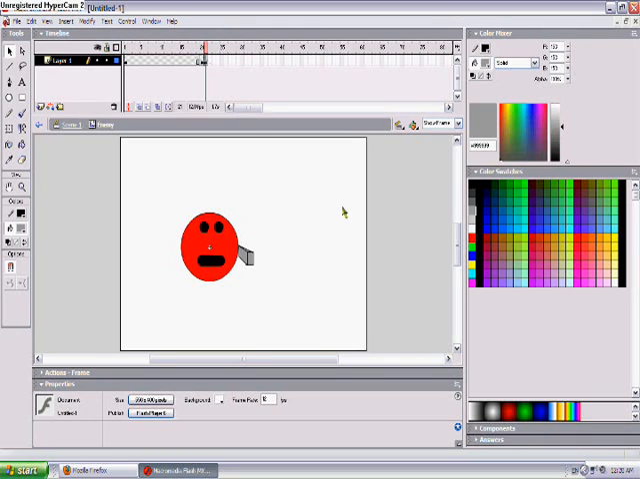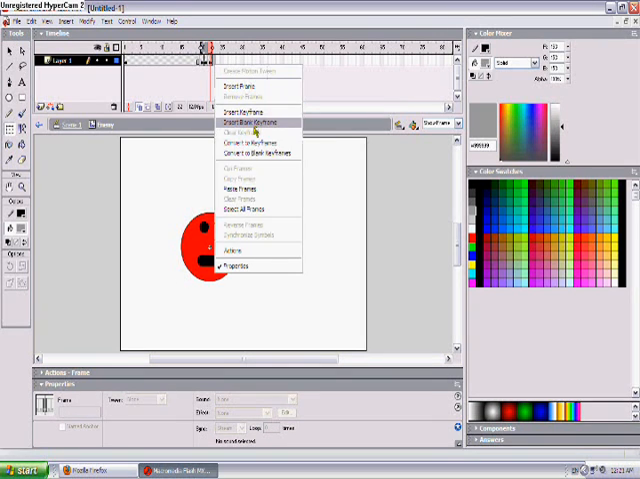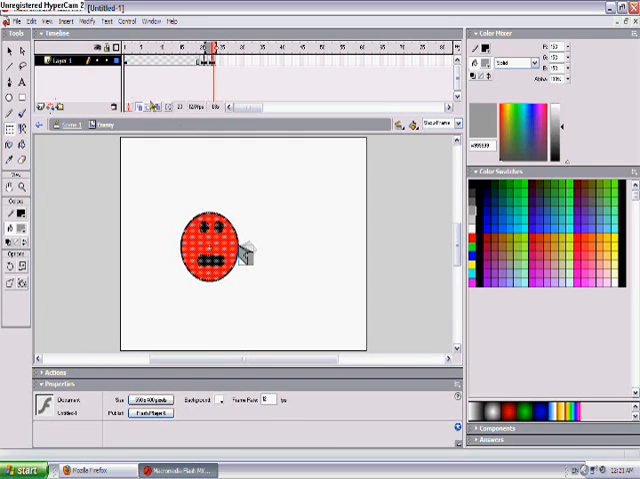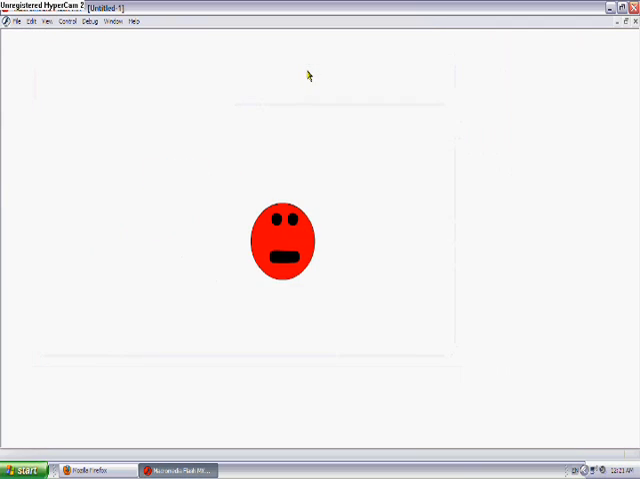Okay, and then I'm gonna make another frame. And I'm gonna make it so the gun goes up. I'm gonna use onion skin quickly. And then I copy this frame again and just paste it in. There we go.